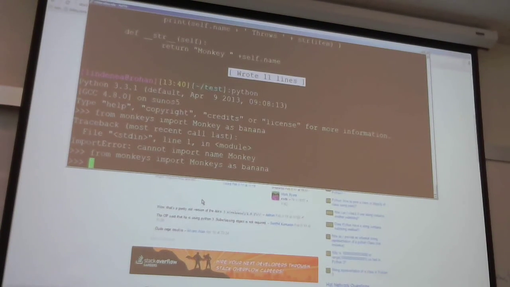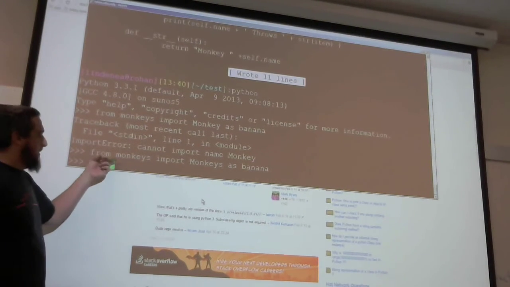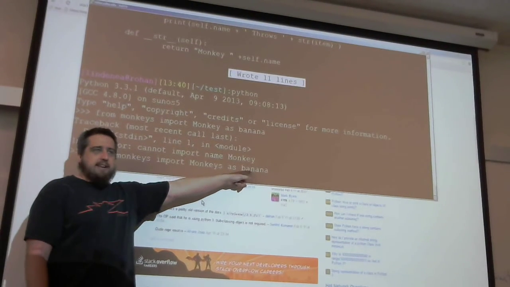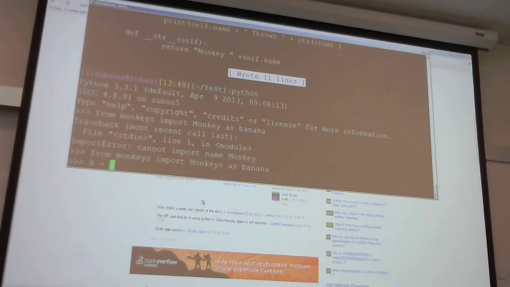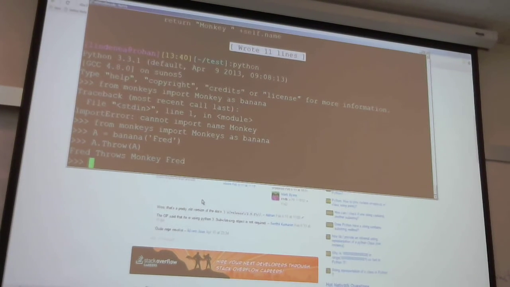How do I create a new monkeys object? Right? Because I did the from, that means I'm importing into my local scope, so I don't have to use the scope identifier, like monkeys or anything. But I'm importing the monkeys class as the word banana. So if I want to create that monkeys object, I'm going to create a banana. So I'm going to say a equals banana of Fred. And now if I say a dot throw a, Fred throws monkey Fred.